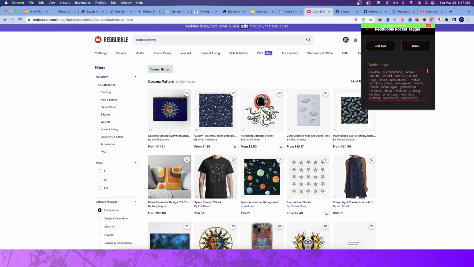So if I was to create a cosmic pattern design, I would use tags like the words celestial, sun and moon, mosaic. Something that I personally learned is that these keywords can be short tail or long tail depending on what you are specifically searching for. If you look here, the words cosmic pattern are only two tails. There are some two or three keyword tags here in terms of tails.